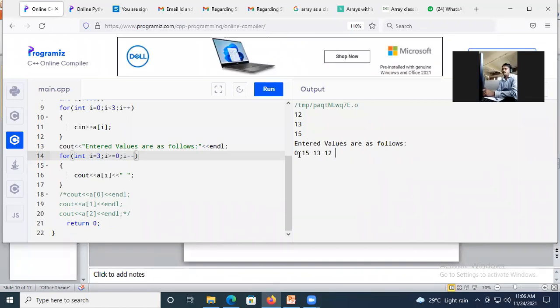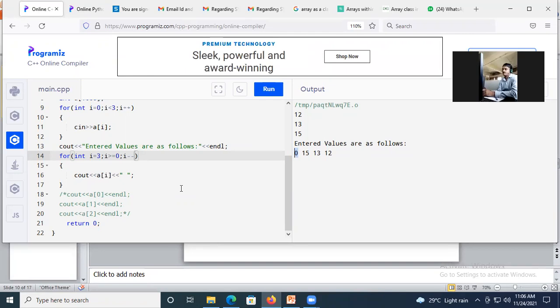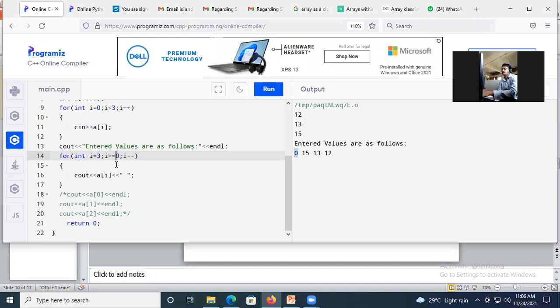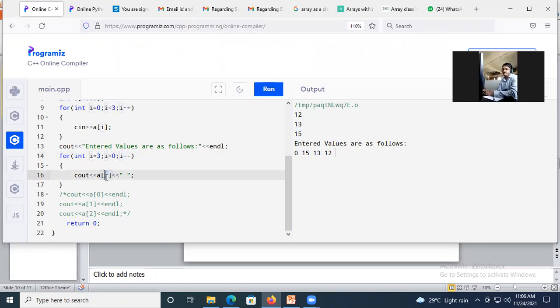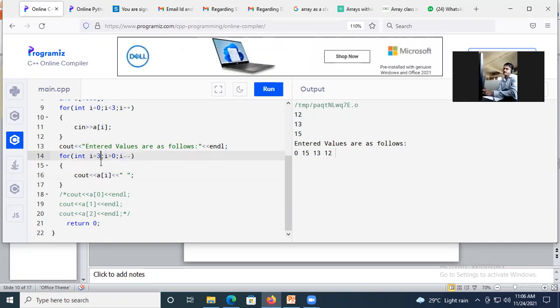Why does it get 0? Equal to 0, 0. Yes, I have given the condition as equal to 0. Okay. So if you found 12, 13, 15, which I gave earlier in order, and now I have printed in the reverse order, because I have started with the third position. Okay, what is there in the third position? 15. Yes. So sorry, A of 2. That is why it gave the default value as 0. Okay, it's my mistake.